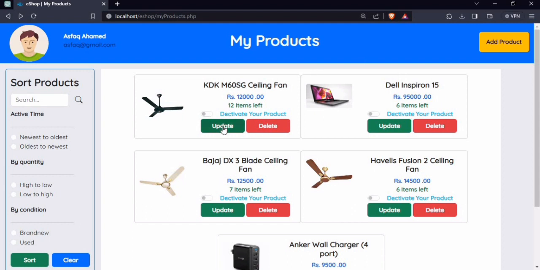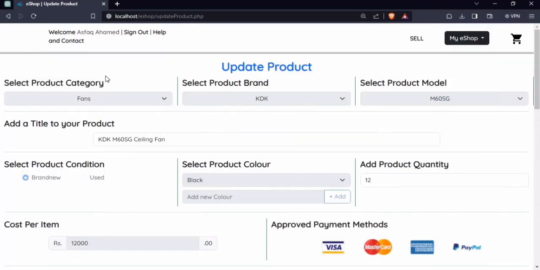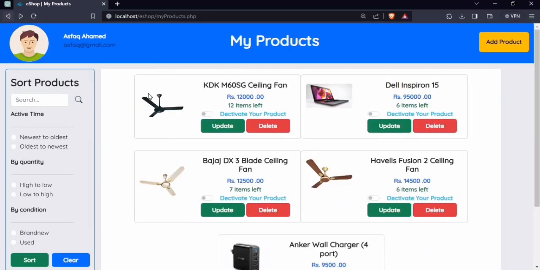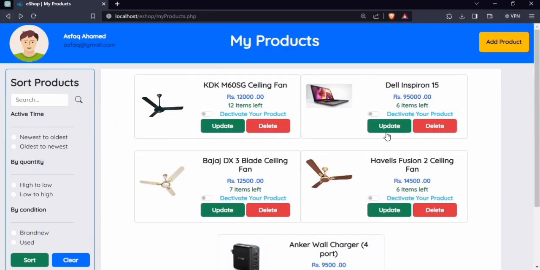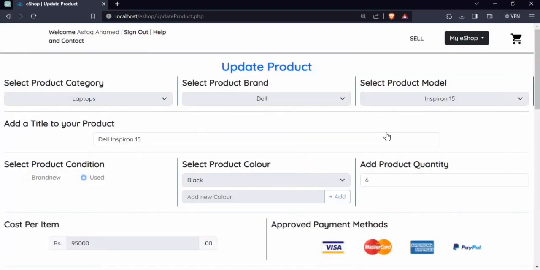So we will access the update product page using this update button. If I click the update button, I can update the relevant product. Now if I click on KDK, I will be able to update the KDK fan product. If I click on Dell Inspiron laptop, I will be able to update the Dell Inspiron laptop.